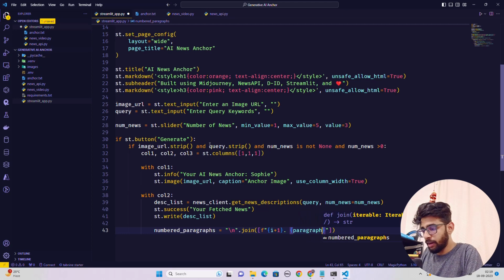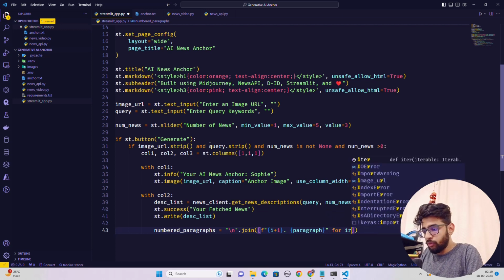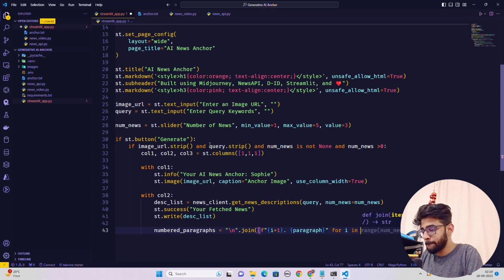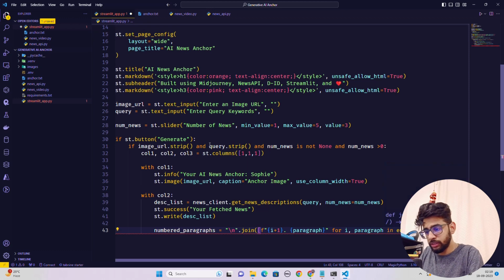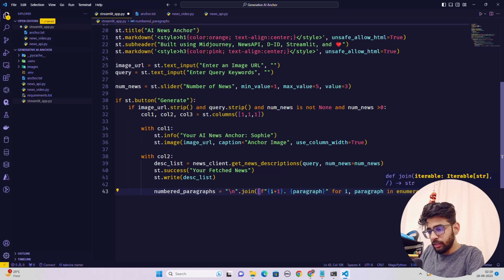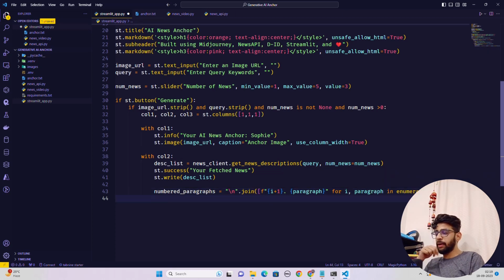So let's have a paragraph, and I hope I'm doing it right: for i, paragraph in enumerate, and then write the description list and close this. I think this is right. Let me do an Alt G, and this looks okay. Now we have numbered paragraphs, and we'll use the numbered paragraphs where I'll show you. I hope the logic is right.